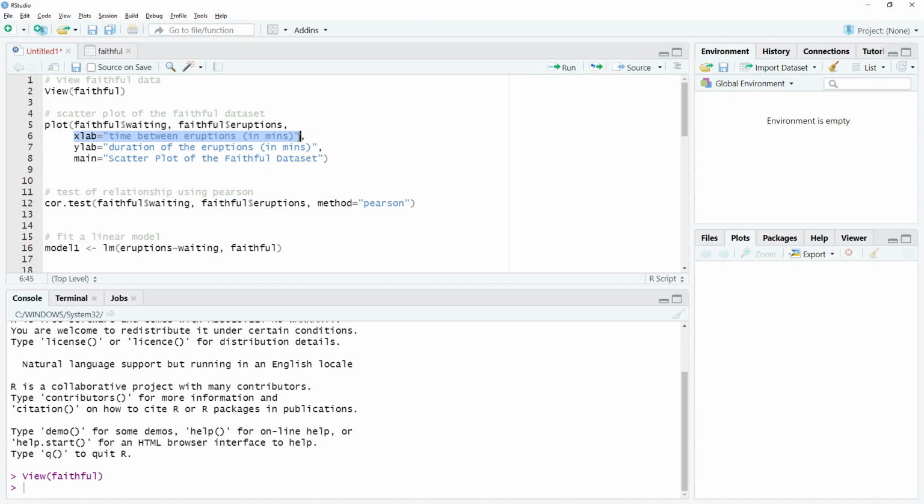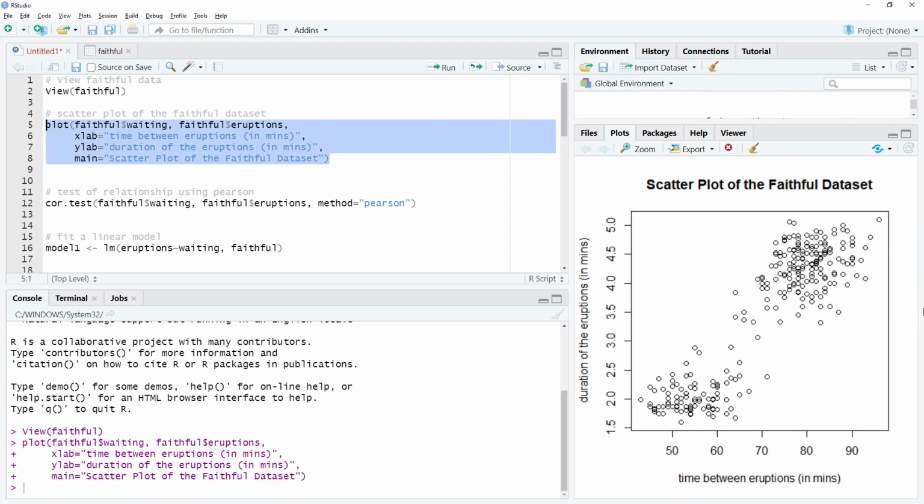This argument allows us to edit the x-axis label. This argument allows us to edit our y-axis label. And this argument allows us to edit the title of our scatterplot. We highlight the code and press Ctrl Enter. In the plots window, we see that there is an increasing linear pattern in the dataset.